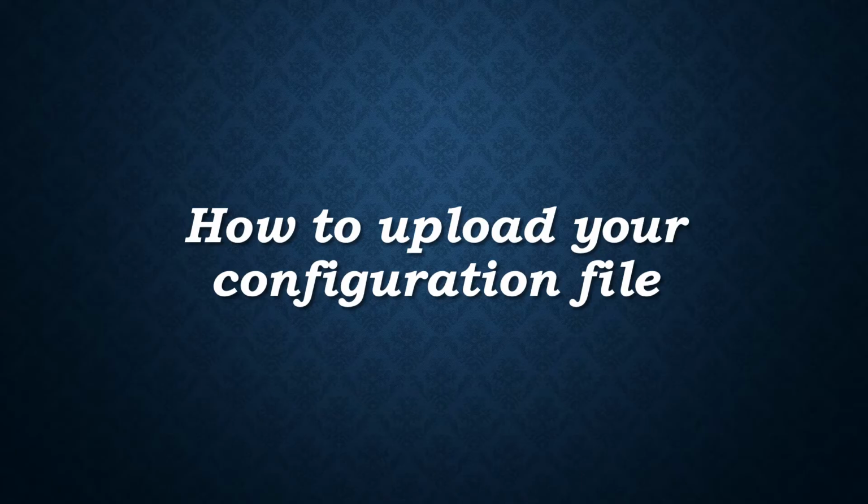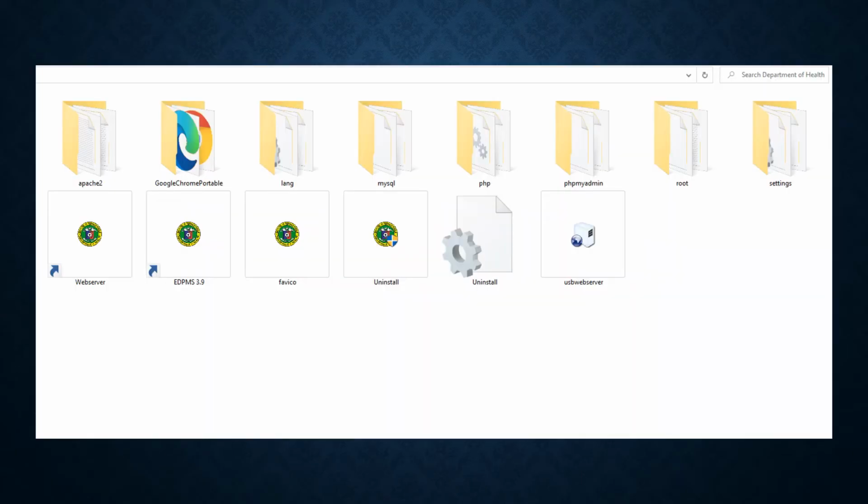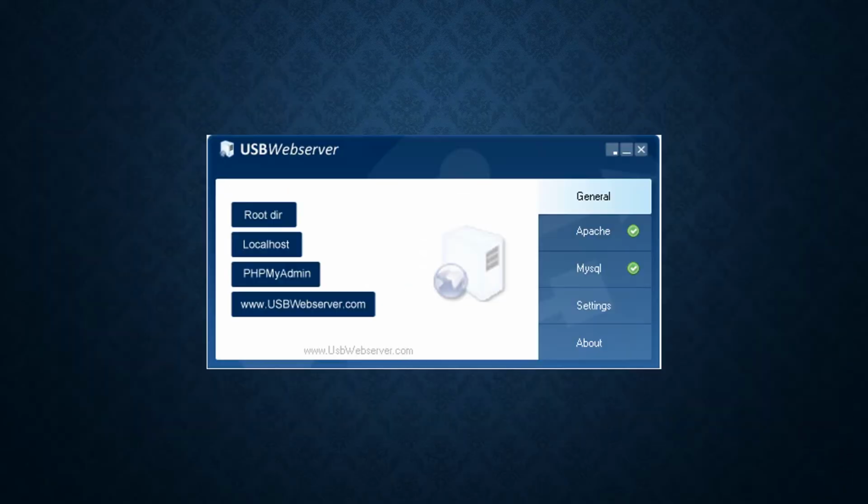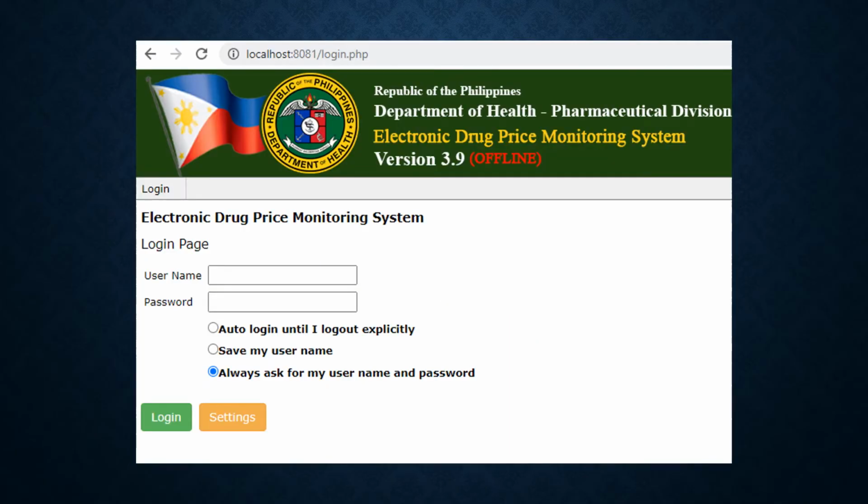How to upload your configuration file. Click on the USB web server. Make sure the Apache and MySQL are running at the USB web server window. You may click the link Localhost. This will redirect you to an internet browser and load the EDPMS offline login page.